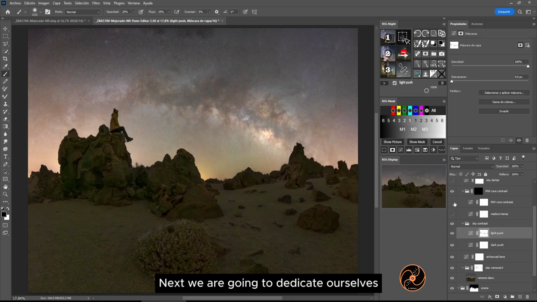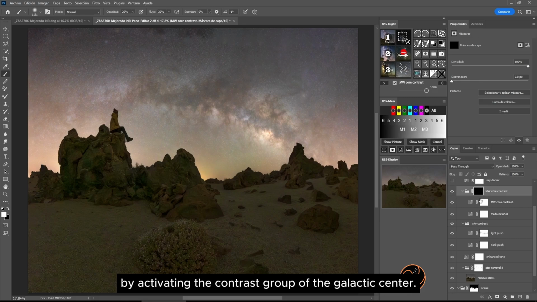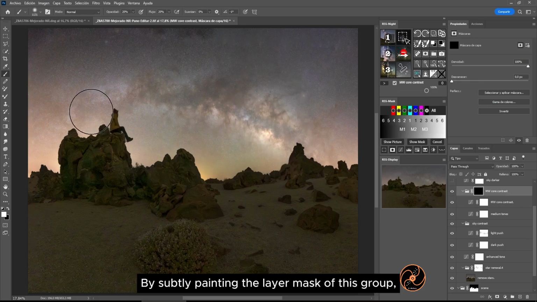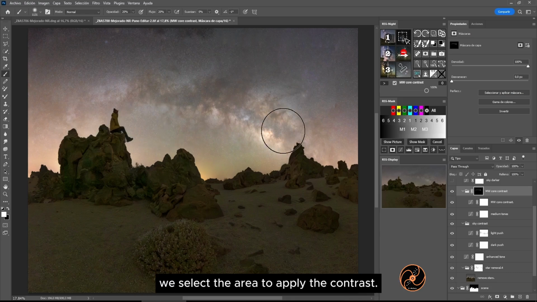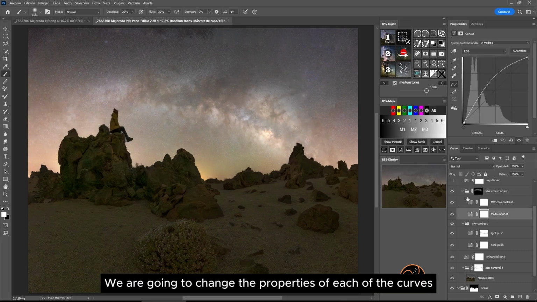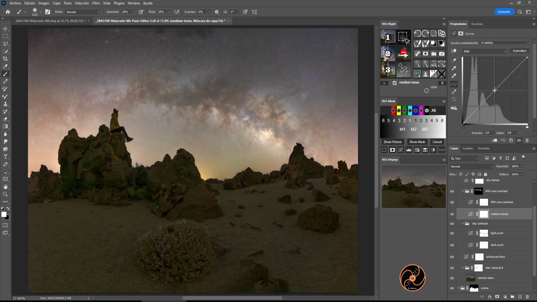Next, we are going to dedicate ourselves to everything that is the galactic center and the Milky Way by activating the contrast group of the galactic center. By subtly painting the layer mask of this group, which is initially black, we select the area to apply the contrast. We are going to change the properties of each of the curves until we see the colors we want in the galactic center.